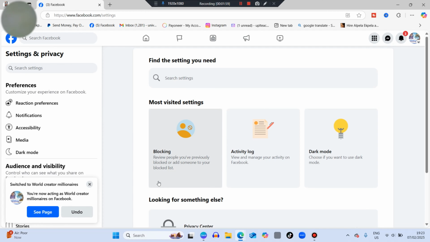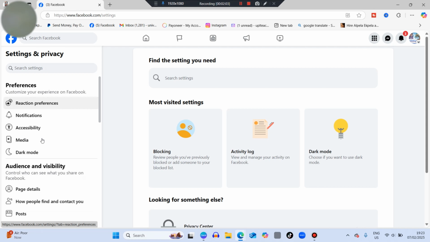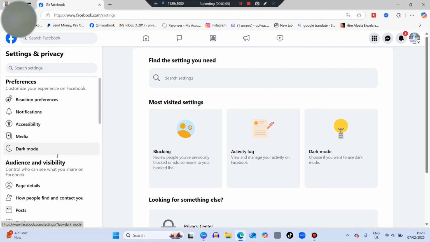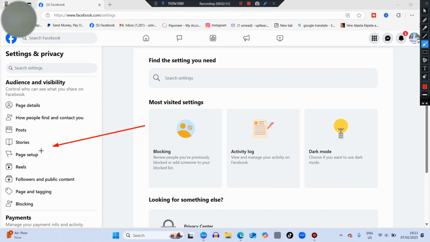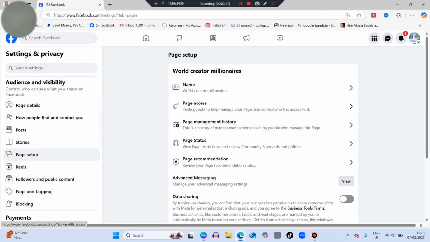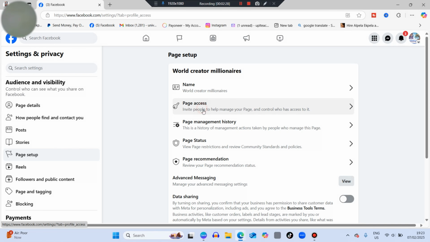Now when it opens, the next thing you're going to do is to go here, this way. You scroll down a little and you go to here where they wrote page setup. You click on it. When it opens, you go this way, page access. You click on it.